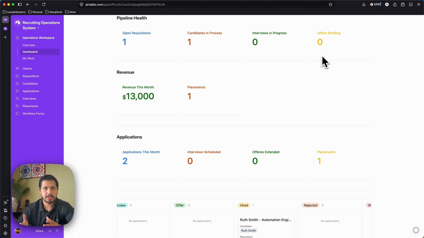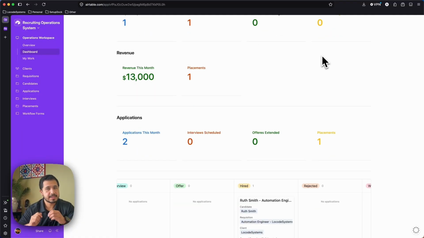So we have revenue this month, which shows business performance. And next to it, we have placements, which shows the completed hiring activity. And for recruiting agencies and staffing firms, this right here helps a lot because it connects recruiting efforts directly to the business growth. Next, we move into the applications and the pipeline activity.